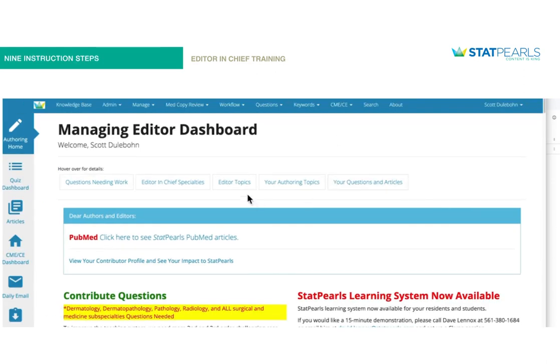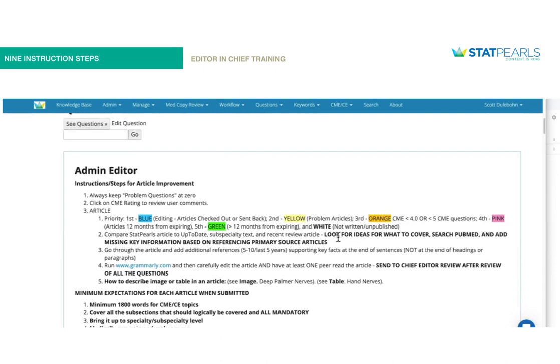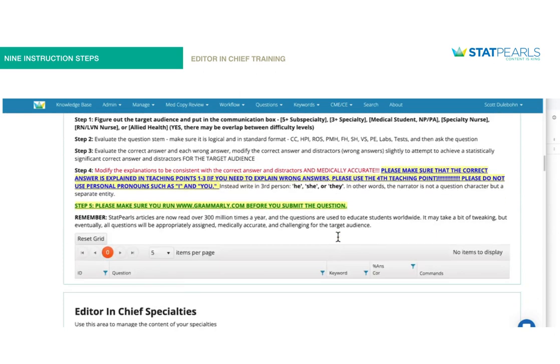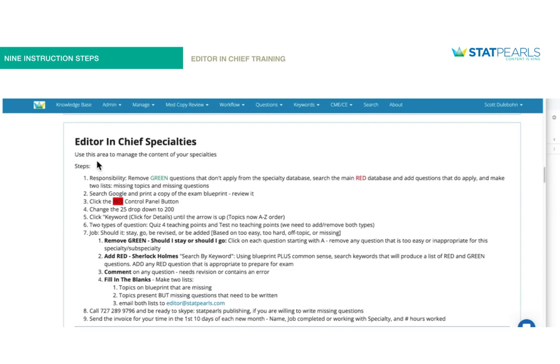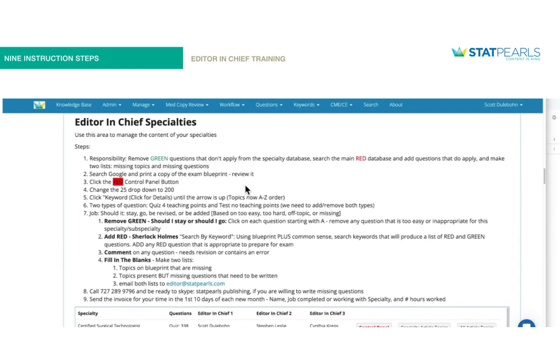As an editor-in-chief, you will scroll down to the section that says Editor-in-Chief Specialties. When you get to this area, you will notice 9 instruction sets. When you find the 9 instruction sets, essentially that's what I'm going to be going over today. So if there's anything that you can't remember or you need to review, please return to the 9 steps and review them to see which step you're missing.